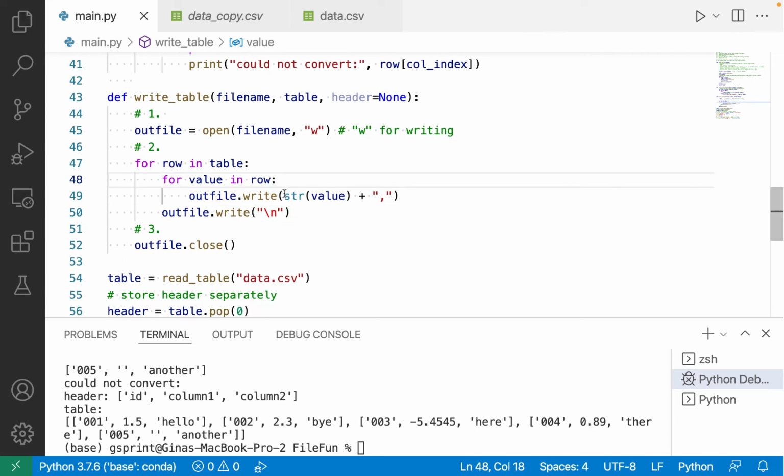Here's how I'm going to solve this. I'm going to stop my inner for loop one early. That way, I can write out the last value outside of the for loop, and every other value besides the last value will have a comma after it, which is the behavior that I want.